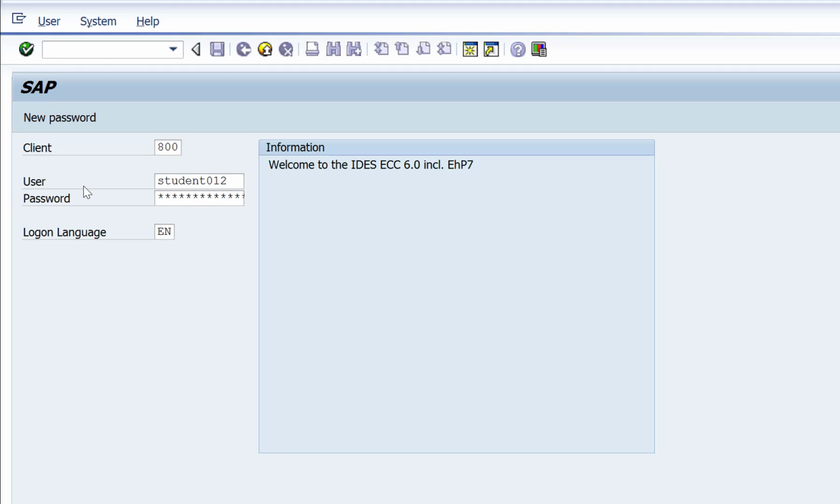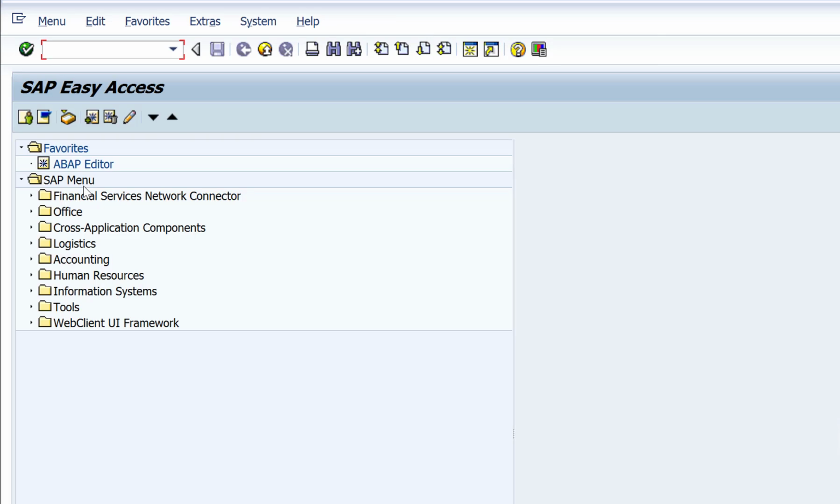And it will take you to a screen called the Easy Access screen. So this is the Easy Access screen. That is the first screen. You can think of it as some home page. This is the first screen that will be displayed when you log into an SAP system.